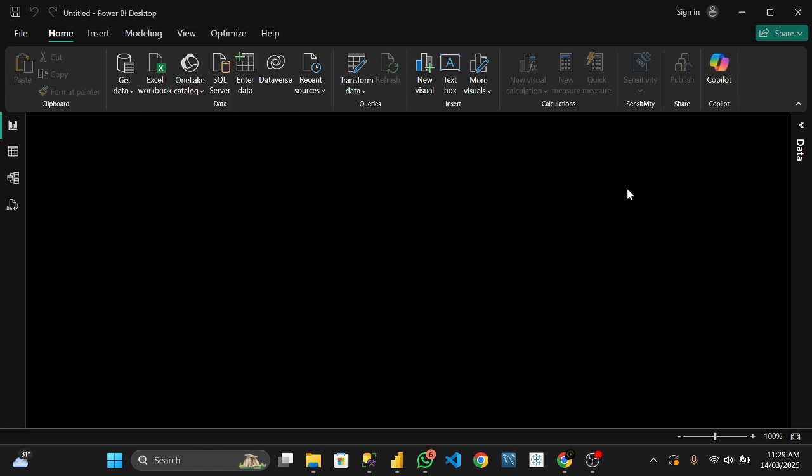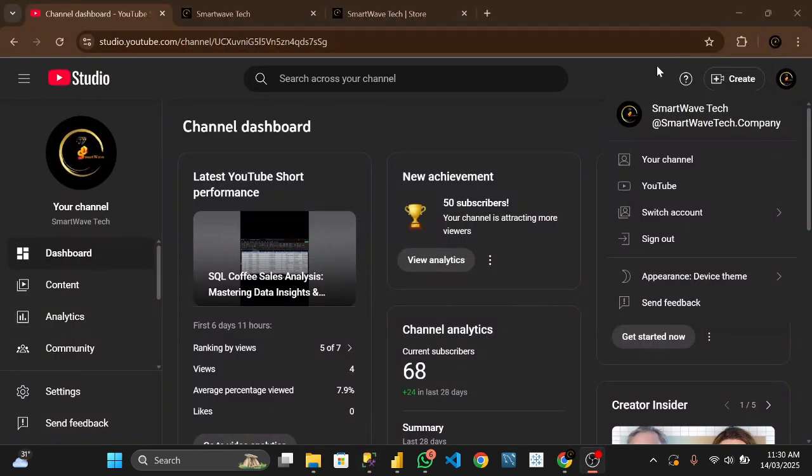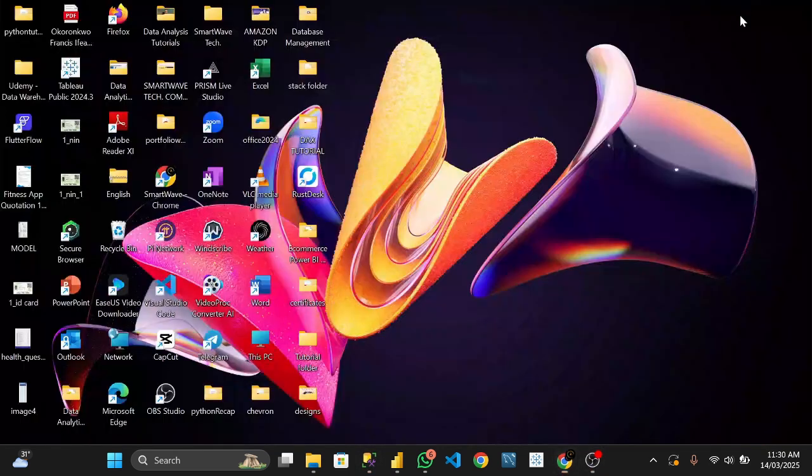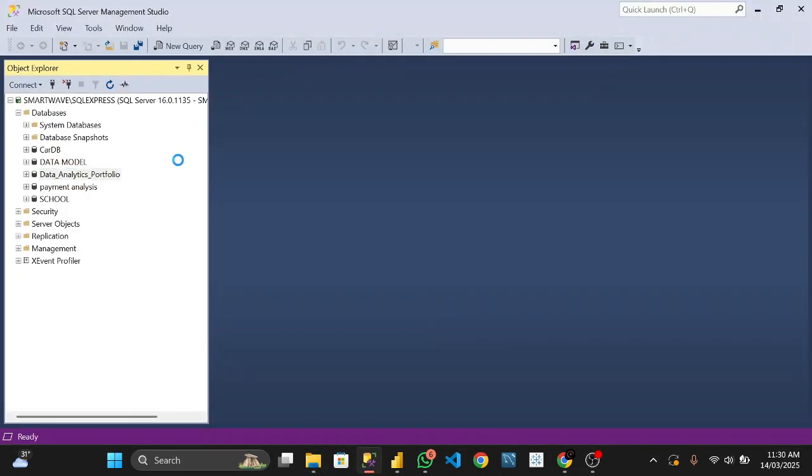Now what we do here is this. As it's loading, let me minimize it. You must already have written an SQL script for you to be able to do this. Now I have this project that I did. Let me show you. It's opening. I have this project that I did.